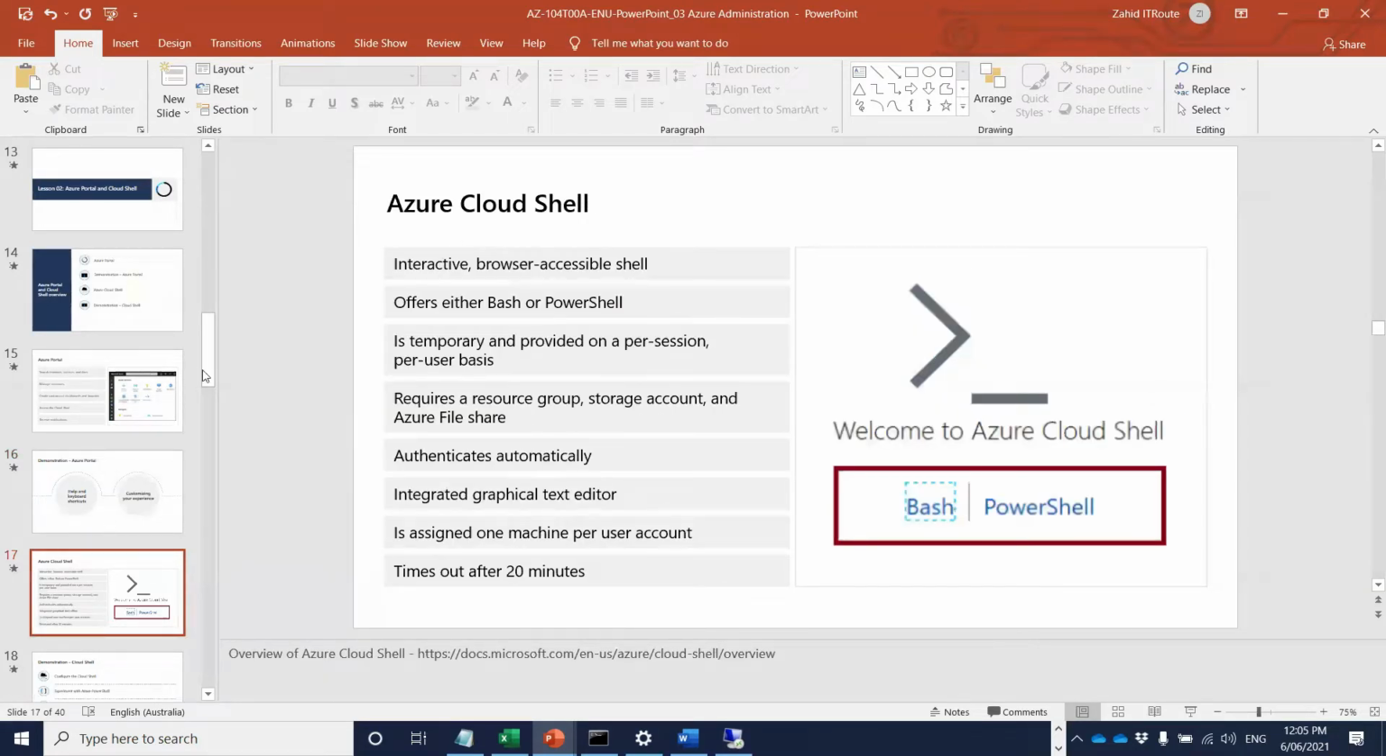But what is a Cloud Shell? Cloud Shell is an interactive, browser-accessible shell that offers either Bash or PowerShell. You can use both. Bash is mostly for Linux purposes, so in a Linux environment you can use Bash. It's temporary and provided on a per-session basis. It requires a resource group, storage account, and Azure file share. It authenticates automatically and has integrated graphical text editors. It is accessible on one machine per user account and times out after 20 minutes. So these are the advantages we have.